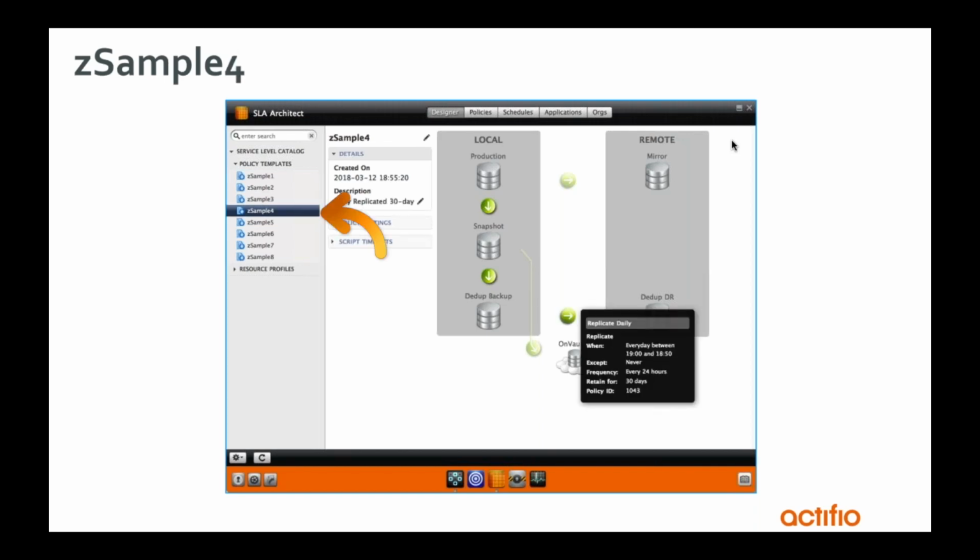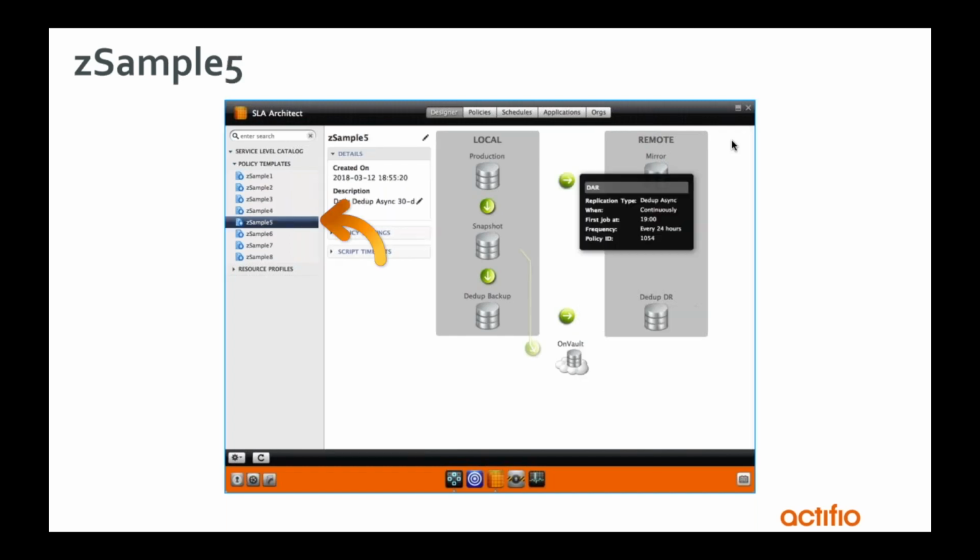Now, 4, as you can see already, we're getting into some remote. So these are the ones we really want to talk about, right? Z sample 4 is a remote dedup replication daily policy with a 30-day retention as shown. Z sample 5 adds DAR, remote dedup async replication. It's a daily policy with a 30-day retention period. Z sample 6, StreamSnap. So this is our remote StreamSnap replication. It's also a daily policy with a 30-day retention period.